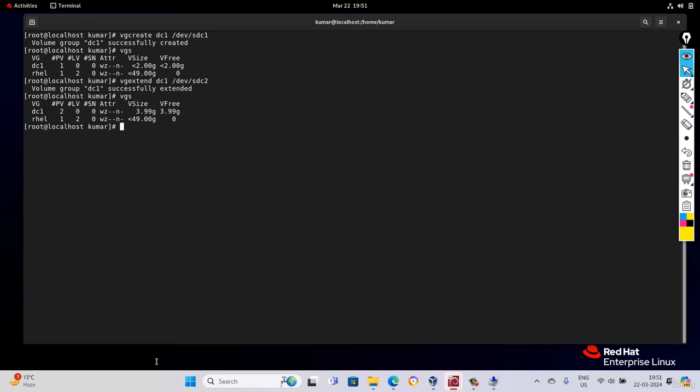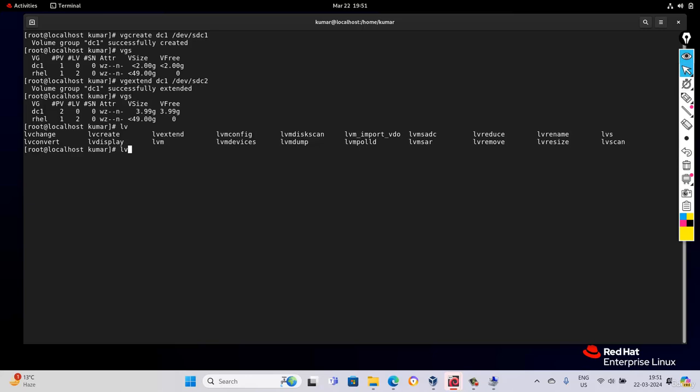So I am going to create the logical volume. A logical volume is created by using the lv commands. When I press double tab, oh my god, there are multiple lv commands: lvchange, lvcreate, lvextend, lvconfig, and multiple other things. So lvs is the first command, which will display all the LVs. There are two LVs already created, root and swap. These are created by default at the time of the Linux installation. These two have been created, right?